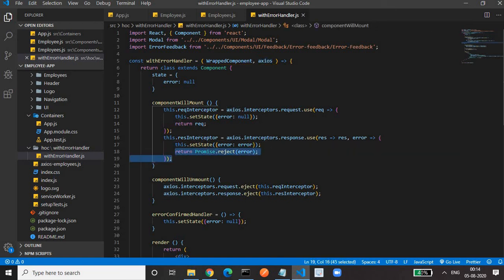Here return request is important. Here returning Promise.reject(error) is important. Also we have to return the response. Since it's a single line, there is no need to write the return statement. It returns the response by default.